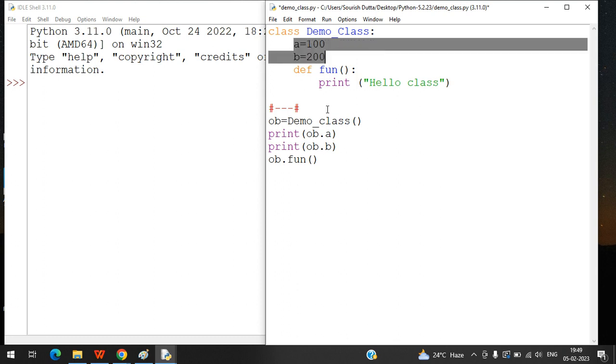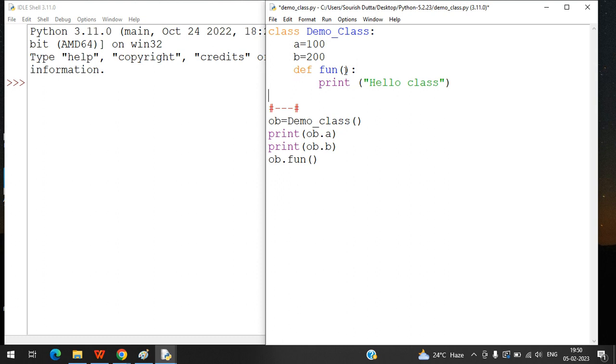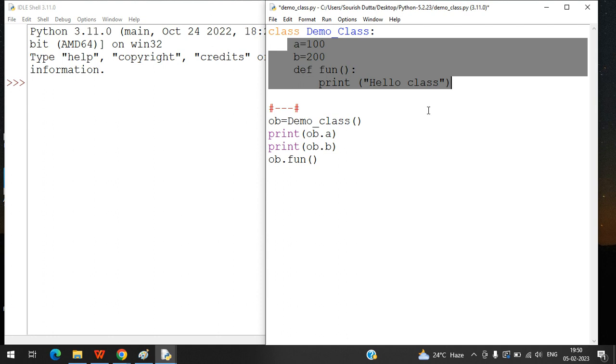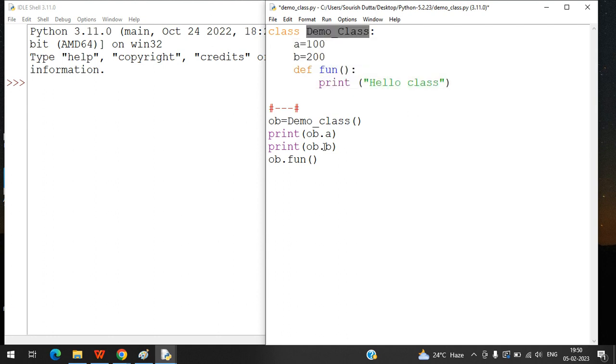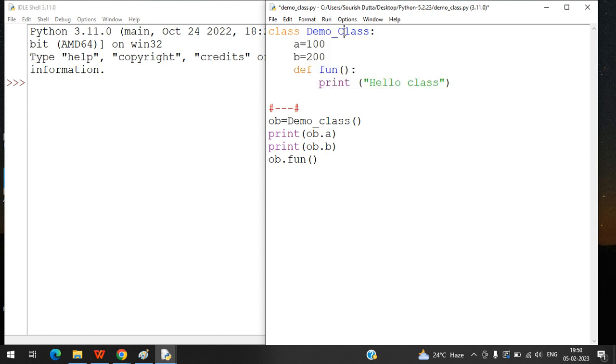So these are the data part of this class, and this is the method part, or the function you can say, inside the class. If you write a function inside a class, then those functions are termed as methods. Methods are the functions defined inside a class. So you can say that fun is the method. Together these data and methods are the properties of this demo class. And here this demo class is the namespace, that means this space is designated with this name.